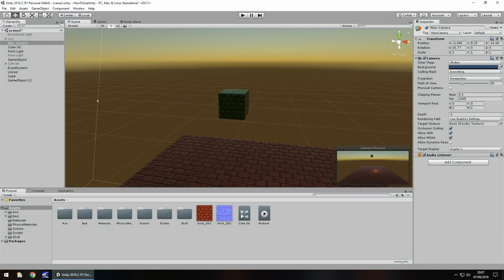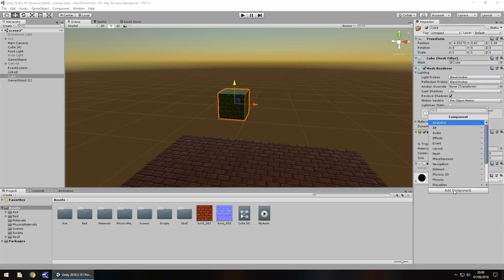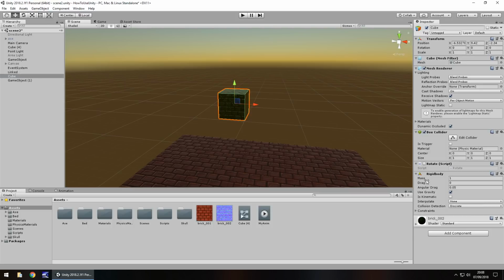If we take that cube right here, click on add component, click physics, and then click on rigid body, it will basically give it real-time gravity, a little bit of physics going on. So you have your obvious settings here, your mass, gravity, whatever. And this, by default, is pretty decent. It will serve its purpose.